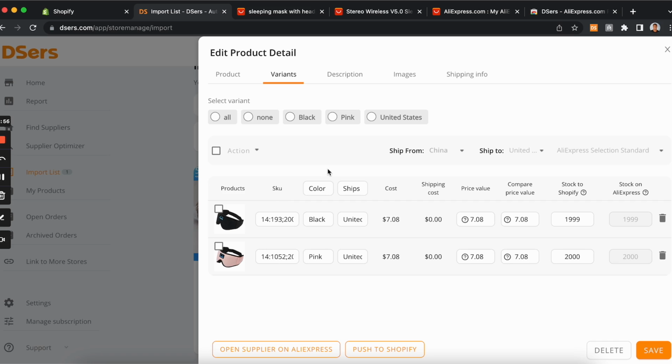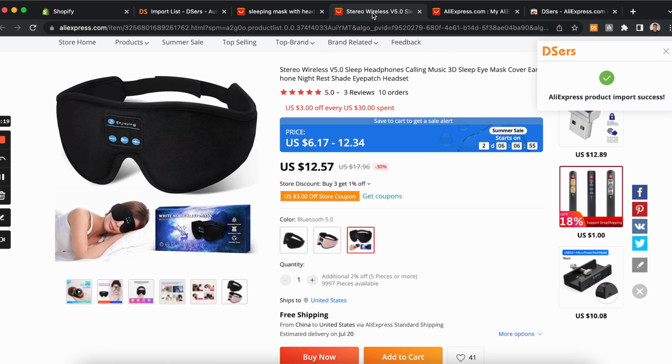So the next step is you want to edit the price. So as you can see right here, the cost of this product is $7.08. So I want the price to be obviously more than that. Since I'm drop shipping it, I want to profit off of this product. So not only is this product $7.08, but you need to look and check the shipping price.